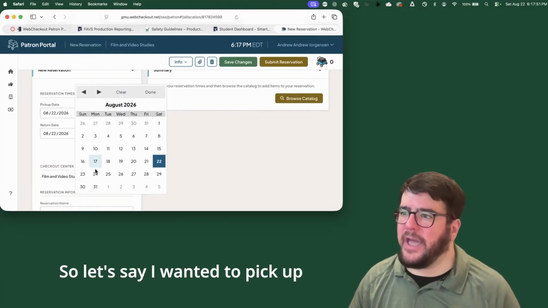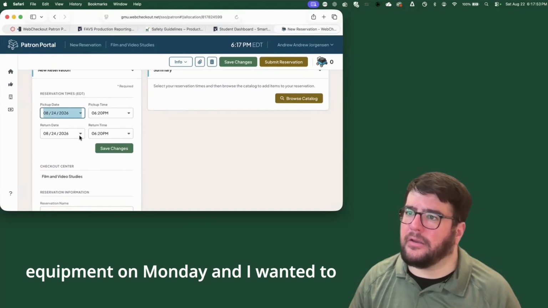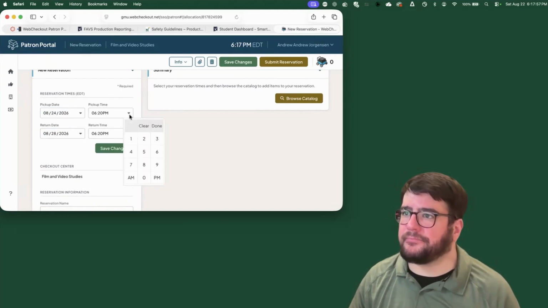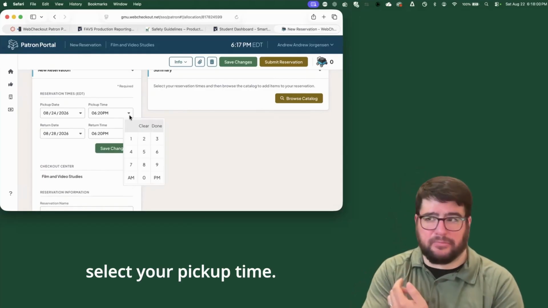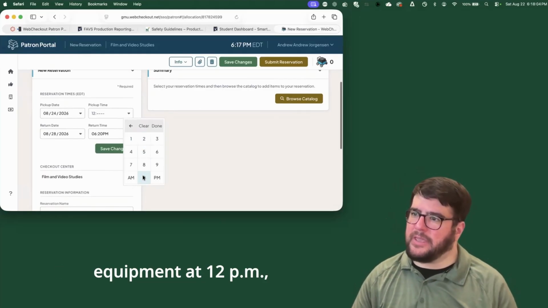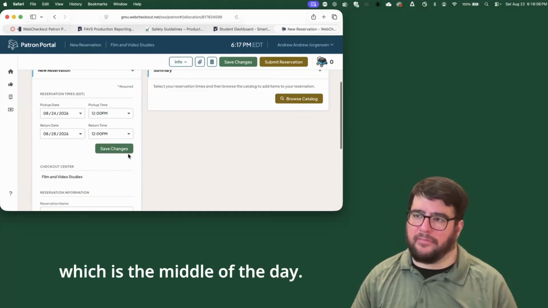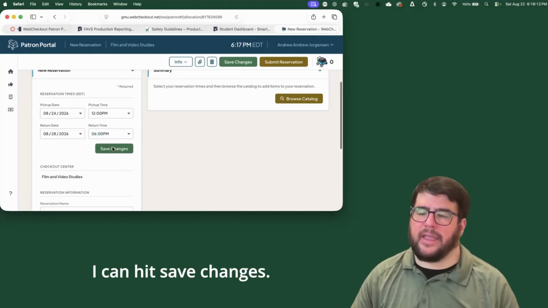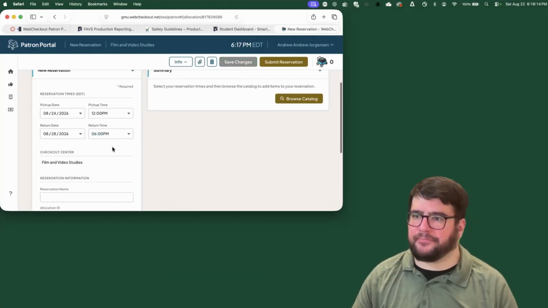So let's say I wanted to pick up equipment on Monday and I wanted to reserve it through Friday. You need to be able to select your pickup time. So let's say I want to pick up my equipment at 12 p.m., which is the middle of the day, and I want to return by 6 p.m. I can hit Save Changes.